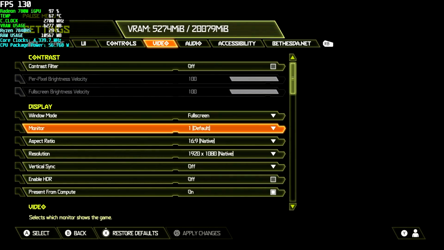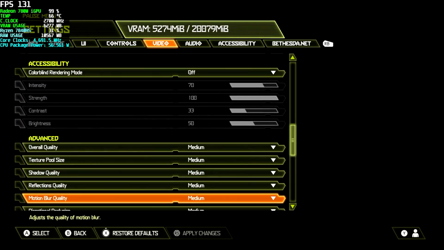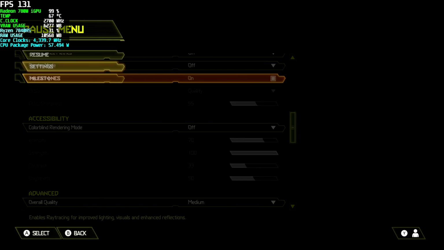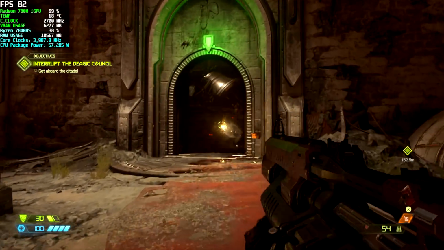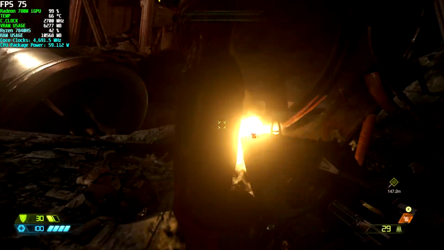Doom Eternal is another one that I wanted to test with ray tracing. 1080p medium, and if you take a look at the ray tracing section, it's on, but it's only set to quality. I'm not sure if that's because I'm at medium settings or I'm using an AMD GPU here, but we do have it enabled, and you can definitely tell a difference with it off versus it on.